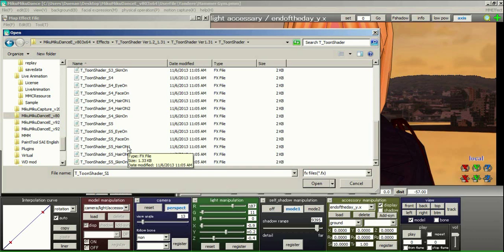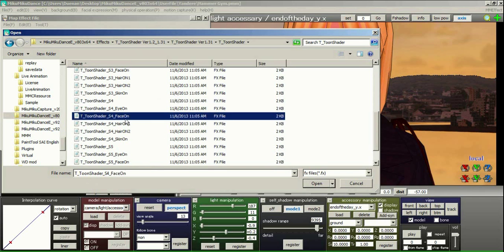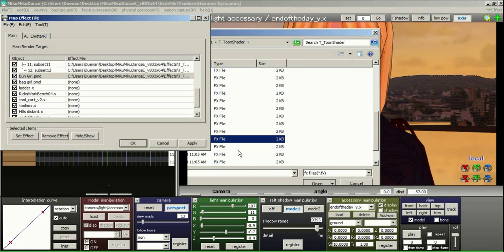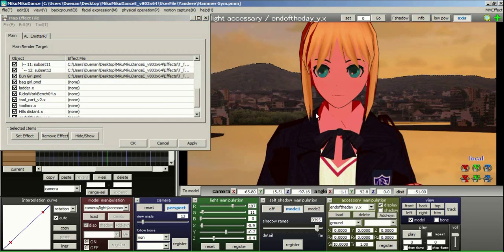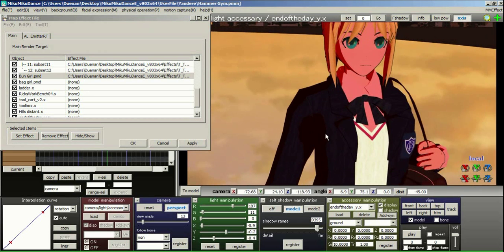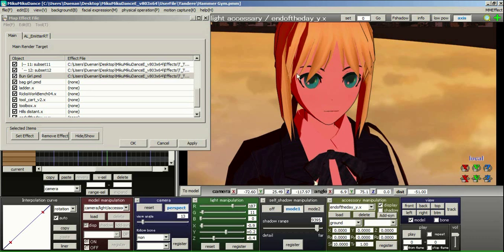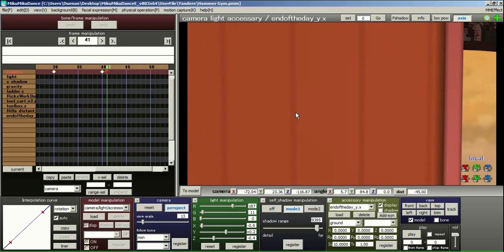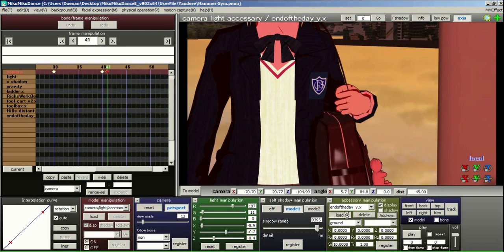These hair on and hair on 1 and 2, those are like the glare you sometimes see on the character's hair. But usually I'll use, let's say, S4. And S4 I'll probably use, let's try S4 skin on. And as you can see, if I just put it on right there, even though I haven't set the lights properly, it just gives that nice cel-shaded look.